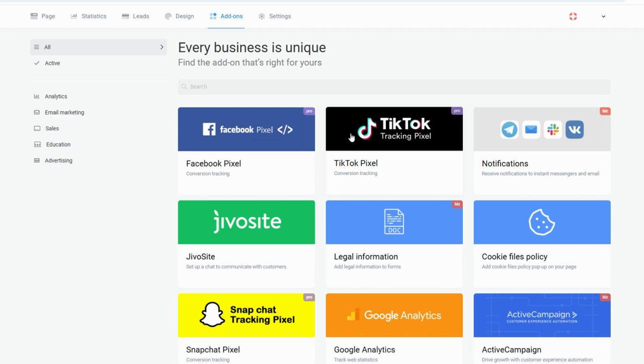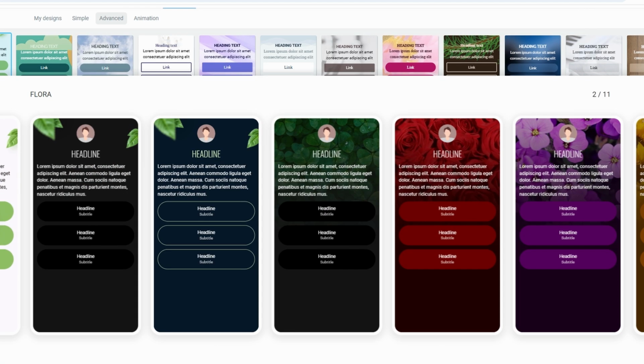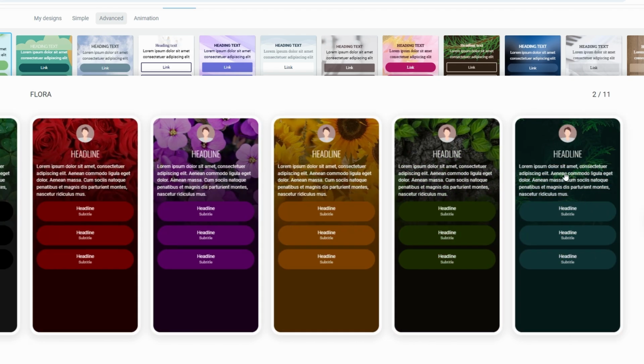Additionally, in the design section, you'll find more ways to customize the appearance of your landing page. You can experiment with different color schemes, change fonts, adjust layouts, and even choose from a variety of templates to find one that best reflects your brand's identity. These design tweaks can help make your page even more visually appealing and functional, while the integrations and add-ons offer advanced features to streamline your business operations. With these additional tools at your disposal, Taplink helps you create a more professional and effective online presence.